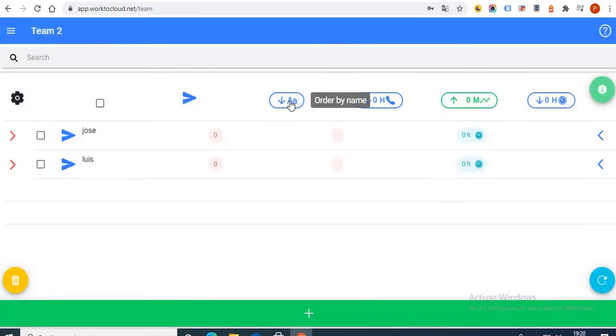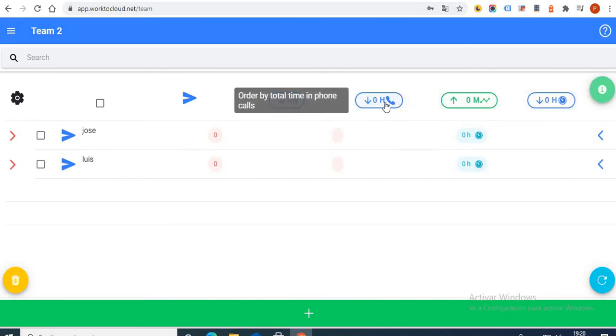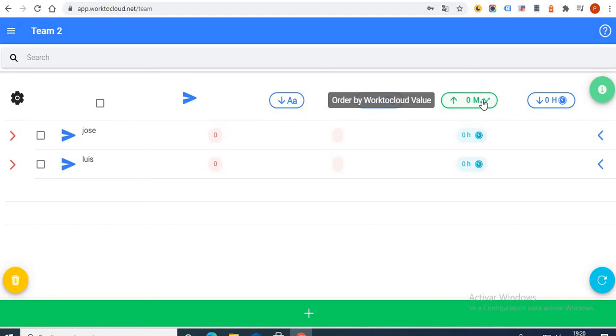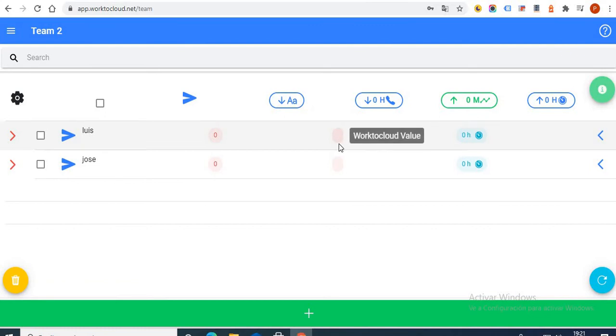Okay, order by name. Well, you can see you order by name. Here is the total time spent in calls. Here we add some values. For example, the total time in phone calls, the total Work2Cloud value, which is the indicator that we cover in another section, but basically is our way to measure the activity of this worker compared with the rest of the database, and the total time worked. So you can order the workers by total time worked. These are the generals, and these are the individual values.